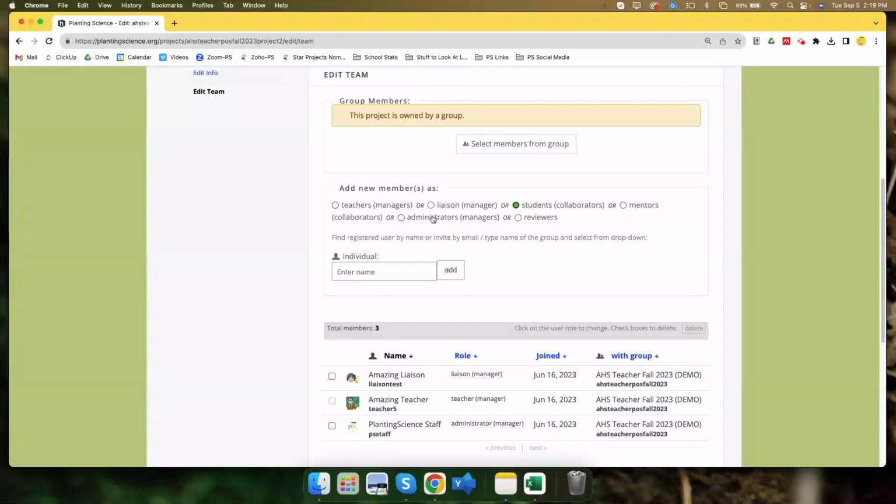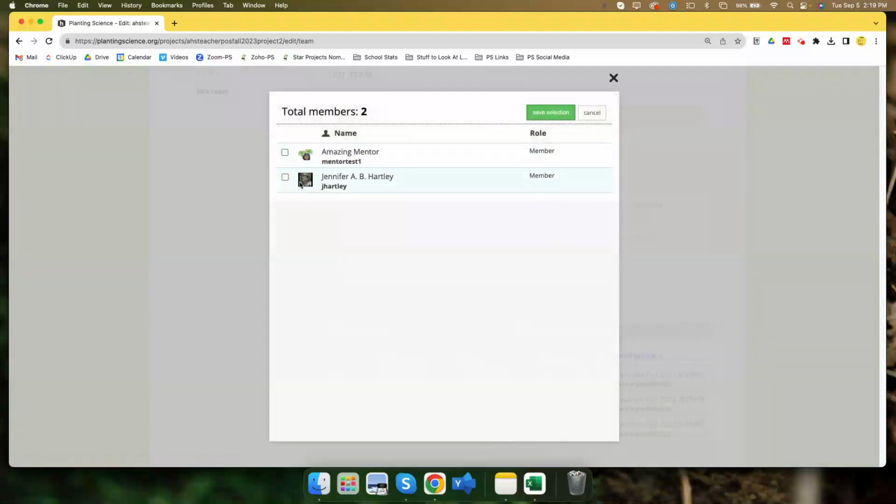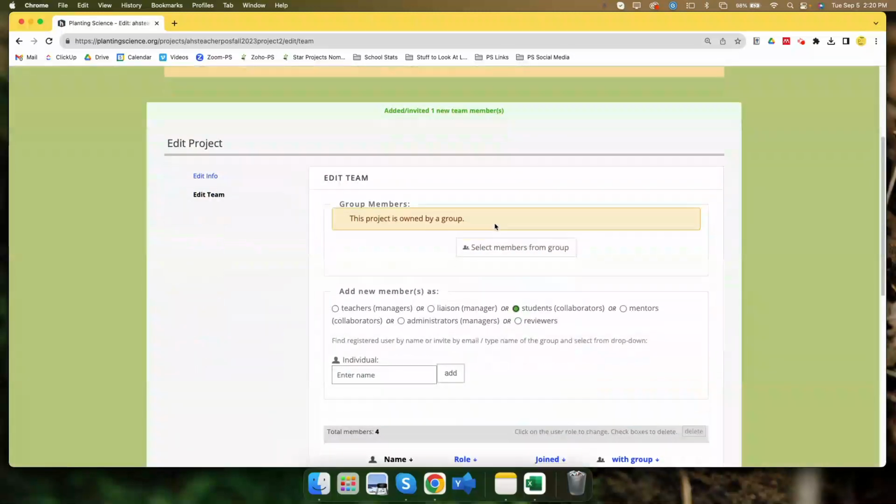So please don't do anything here, because this is an artifact from an earlier way that we uploaded students and people and mentors to teams, and it needs to be disabled now. Where you want to go is here, where it says select members from your group. So you're going to click on that, find the mentor you want to add, check their box, click Save Selection, and now they'll be added at the bottom.